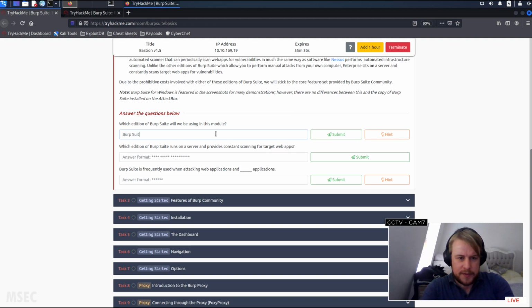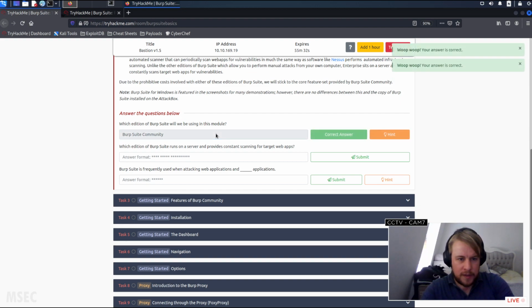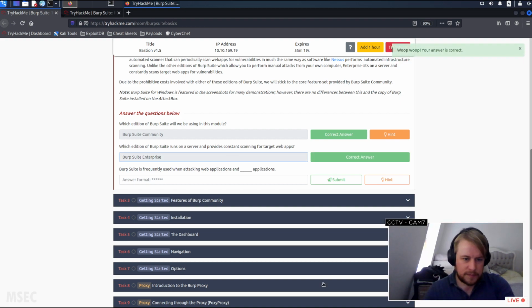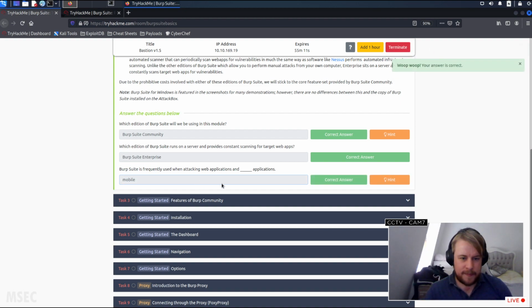Burp Suite Community. Which Burp Suite runs on a server and provides constant scanning? Burp Suite Enterprise. Burp Suite is frequently used when attacking web applications and mobile applications.